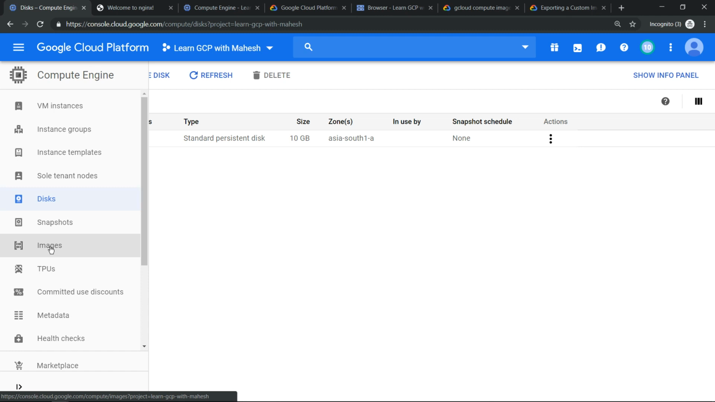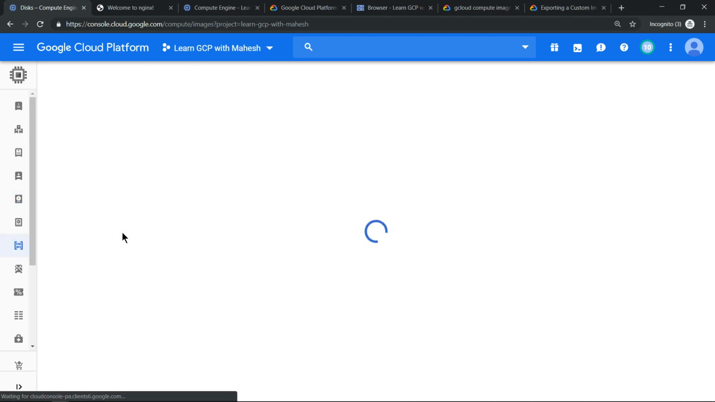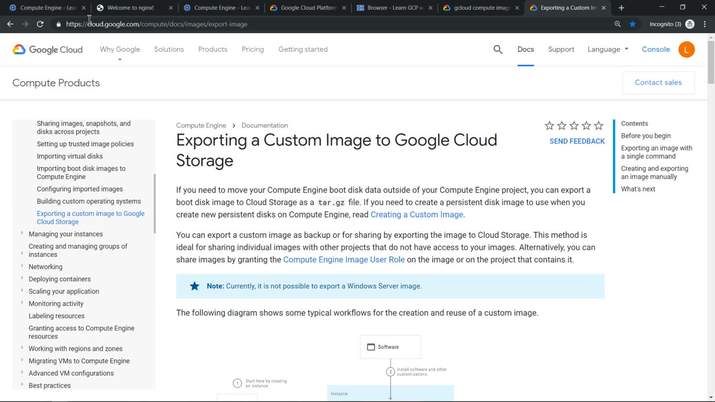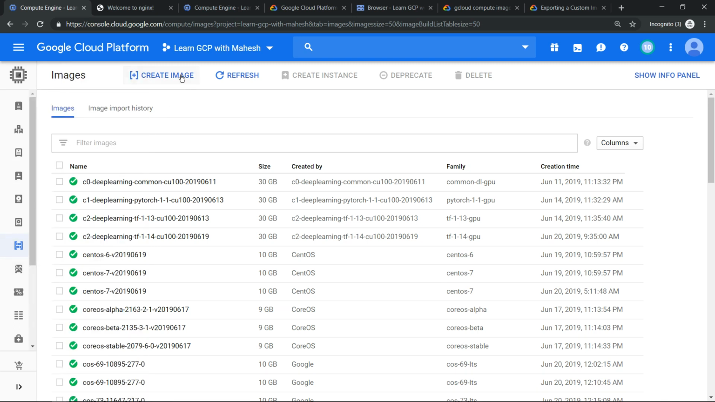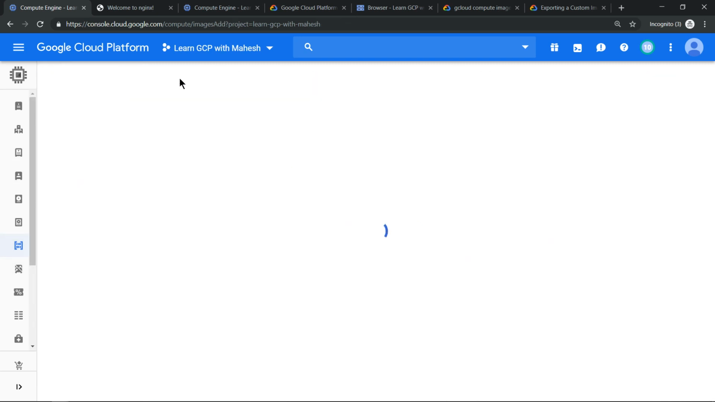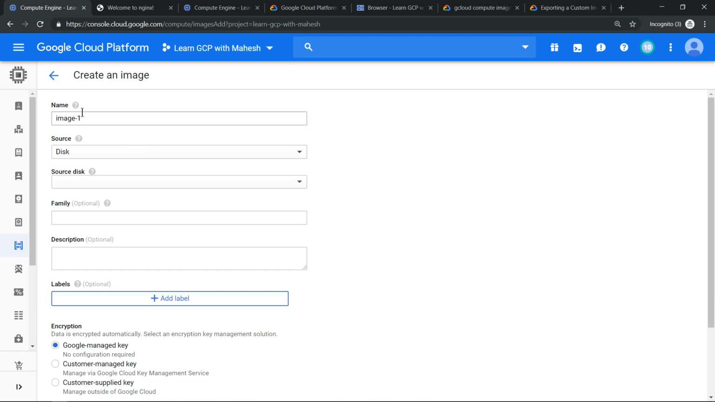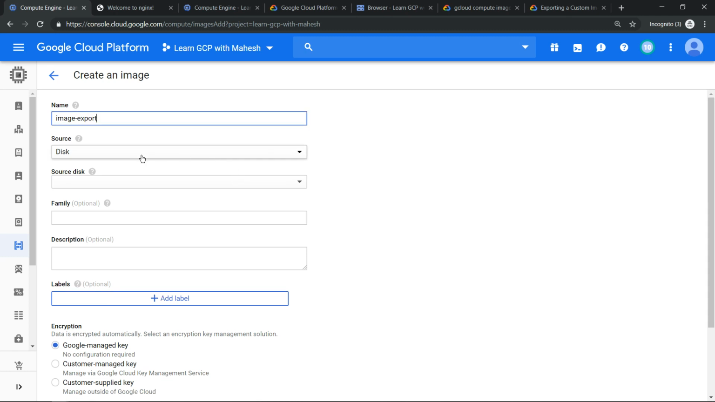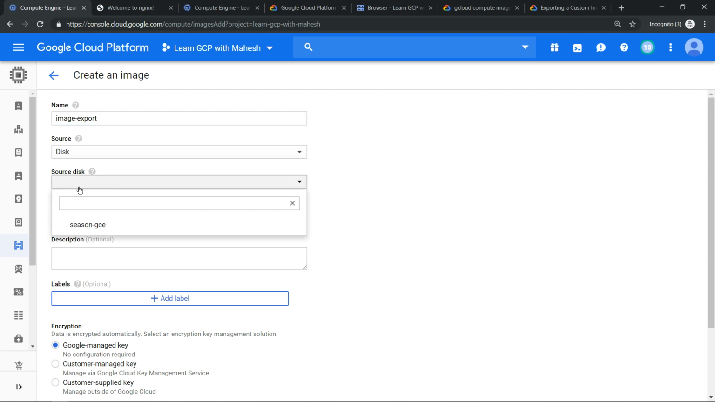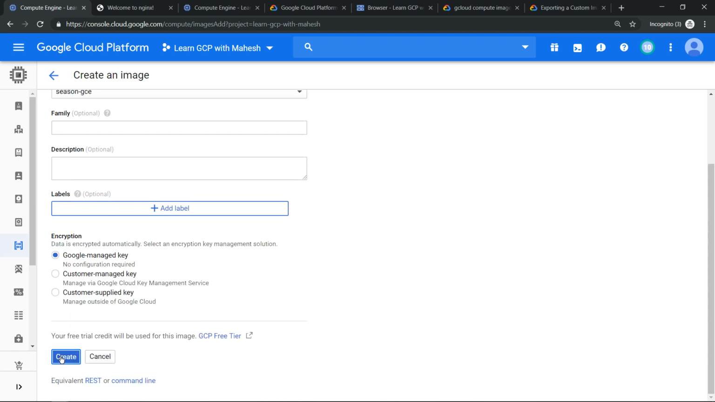Now the next step is we need to create a custom image. As per this documentation, you need to create a custom image. To do that, go to your virtual machine. Under virtual machine, you have this image option. Click on create image and let's give a name like image export, and the source has to be disk. And when you click on the source disk, you will see the Compute Engine's persistent disk coming up, and click on create.